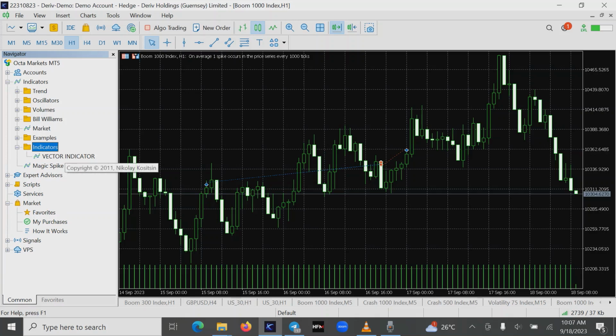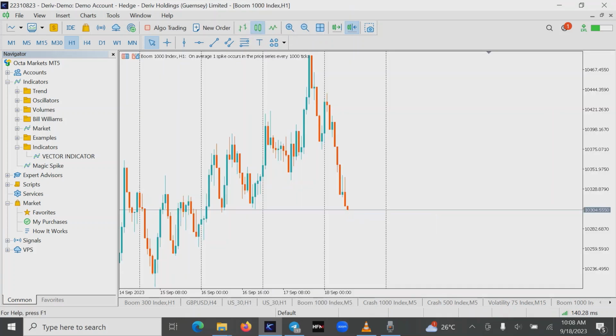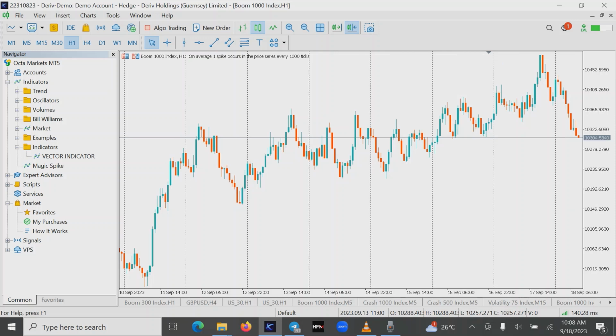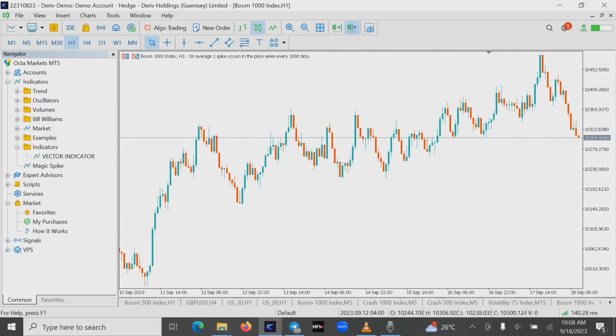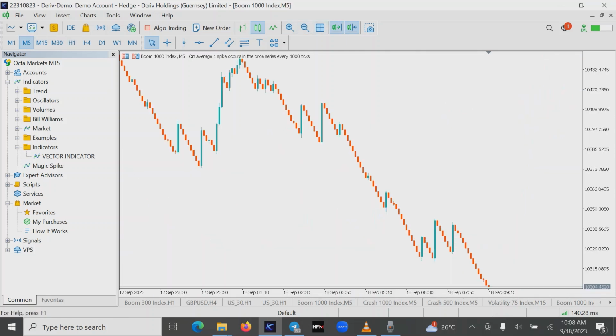When it appears, come back to your chart, which is Boom1000. I quickly want to change the background to white, so I will use a template that I have here. I have a plain chart here. Very good. The first thing you have to do is to change the time frame. The time frame we have here is 1 hour. Change it to 5 minutes, and after you've done that, come to your vector indicator.